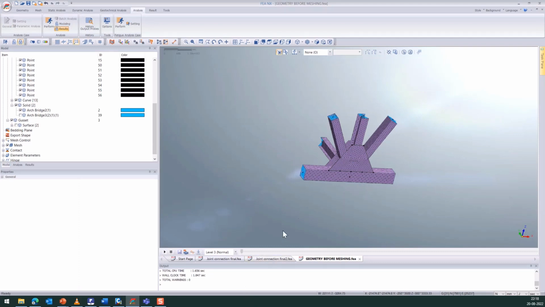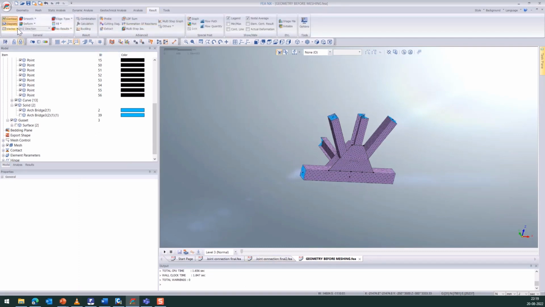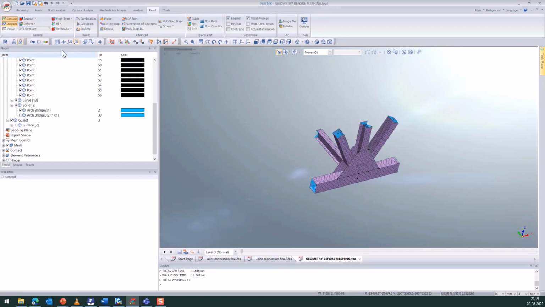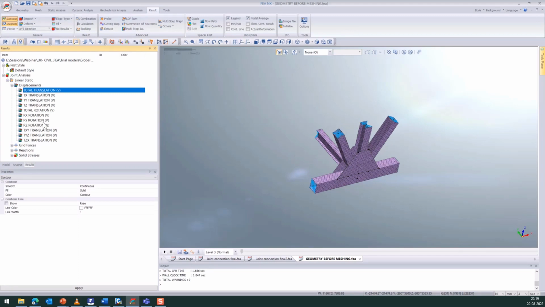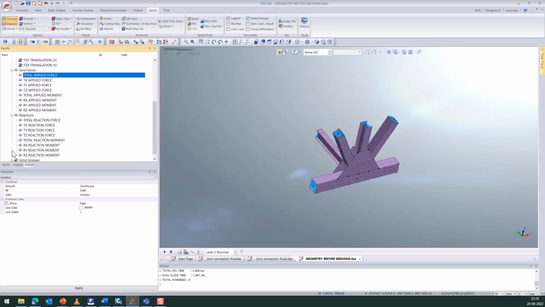See, analysis is completed now. We'll go to the result tab and look at the various results provided by the software. First thing, we'll go to the results and see what results are obtained for this. So these are the translation and displacement. Then we have total applied forces. Then we have reactions. Then we have solid stresses. We'll start with solid stresses.